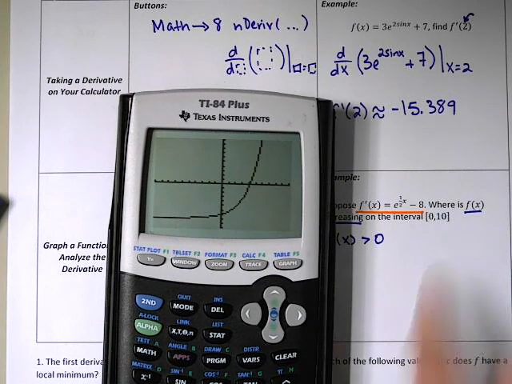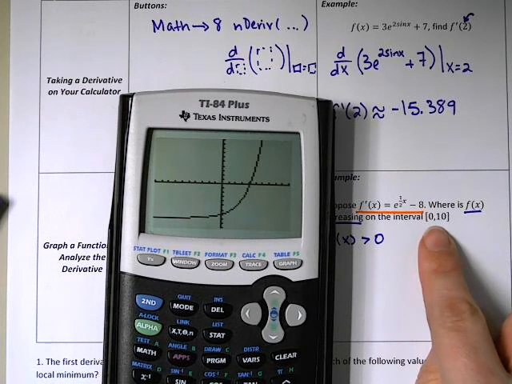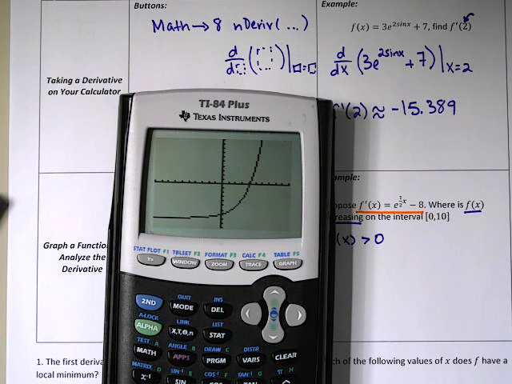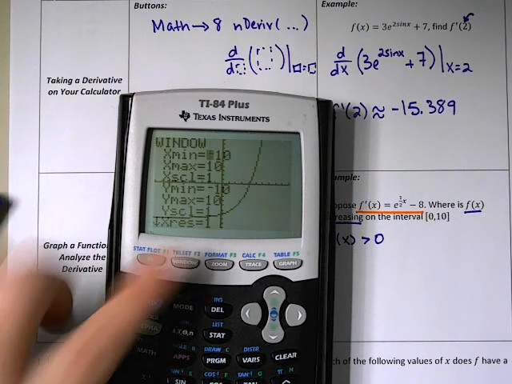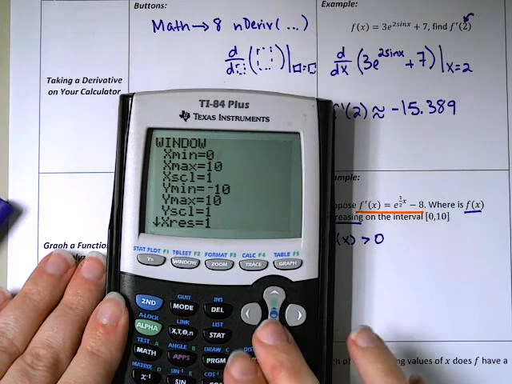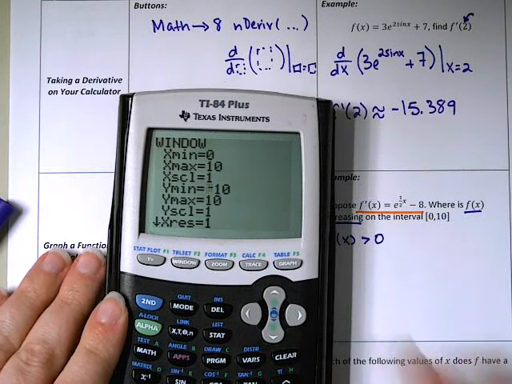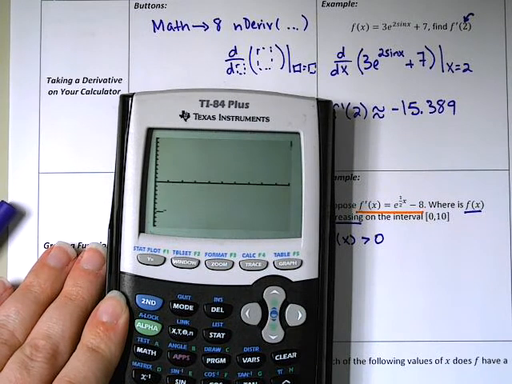Now, I really only care about the interval from 0 to 10, so mine right now is on the standard window, which is fine, but if we wanted to, we could change the window. So we can always go to our window and change it from 0 to 10, since that's what we're looking at, so we can get a better idea.